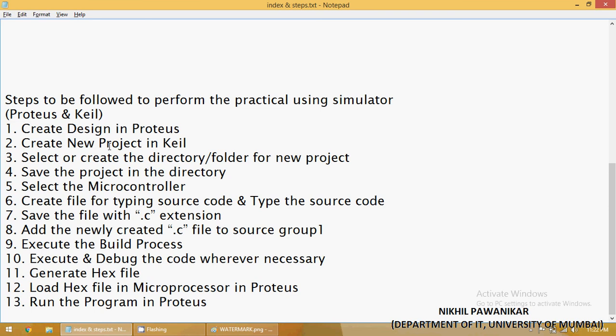To write the code, we first have to open a new project in Keil. So we would launch the Keil software and open a new project in Keil. Next would be to save the project in a particular directory or folder. After that, we save the project in the directory just created.